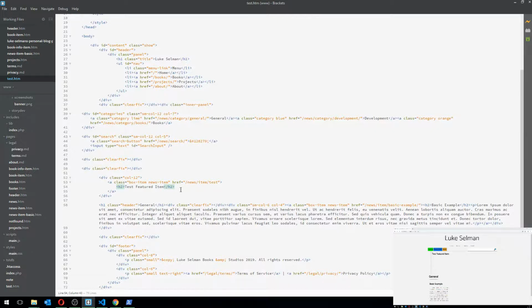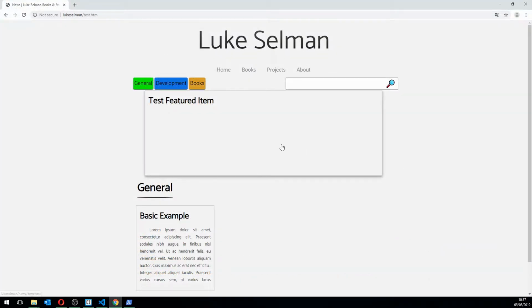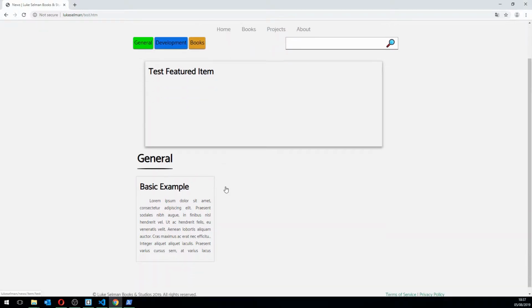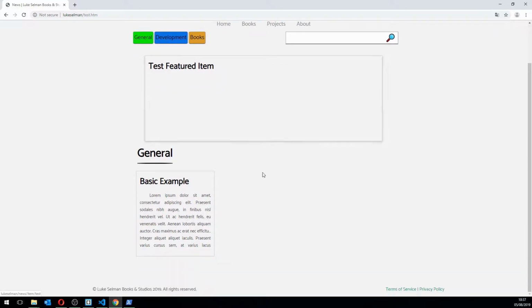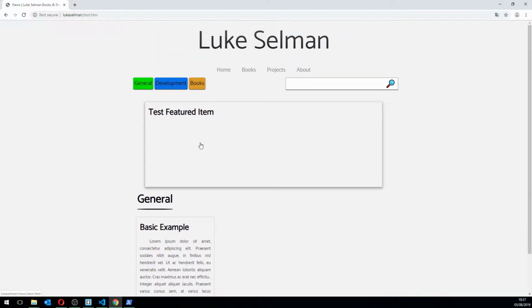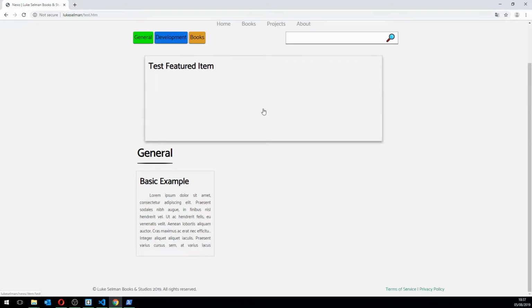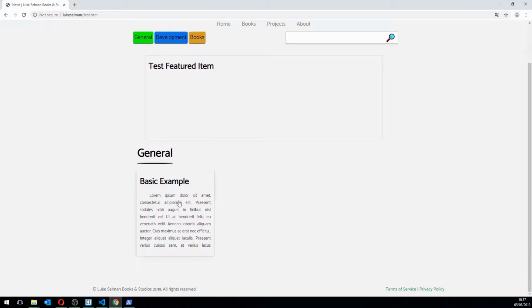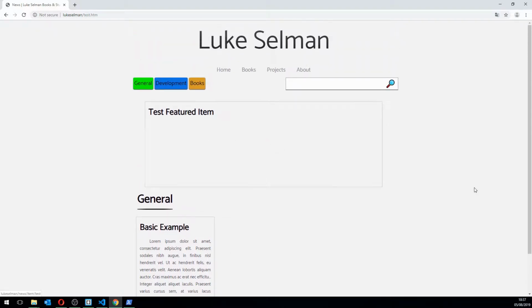So if we were to go back here, that's what it looks like. And it might be a good idea to actually create a gap, perhaps, in between. So if I were to add a gap there, I already have that as a class. So that's our featured item. So we can then use that as part of the page that we'd like to feature on the news page.